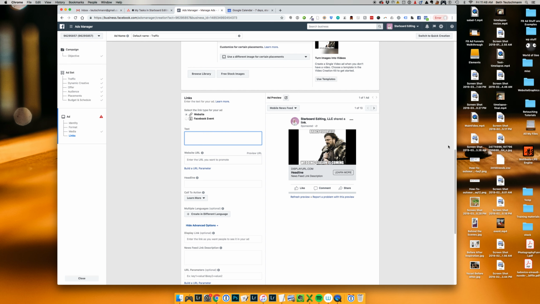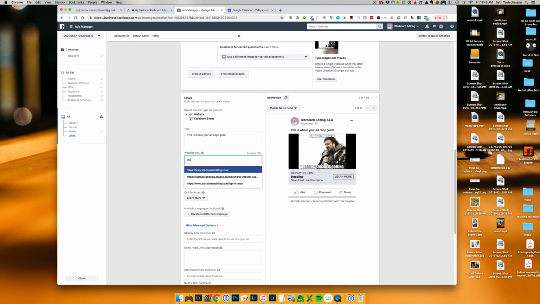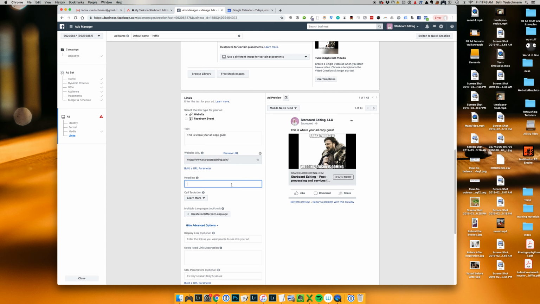Text, this is where your text goes. This is where your ad copy goes. And you can put emojis here as well. You just have to copy them over from a web page. So if you just Google something like emoji library, you'll find one, and then you can copy and paste the emojis that you want there. Website URL, so if I'm doing my website, there. Headline is what goes down here. So this is your headline.